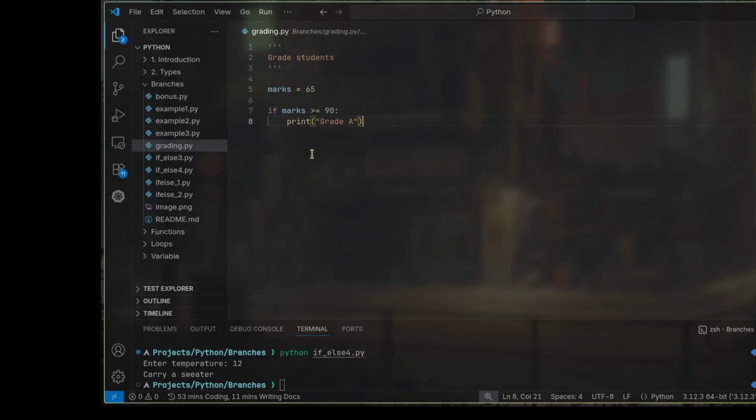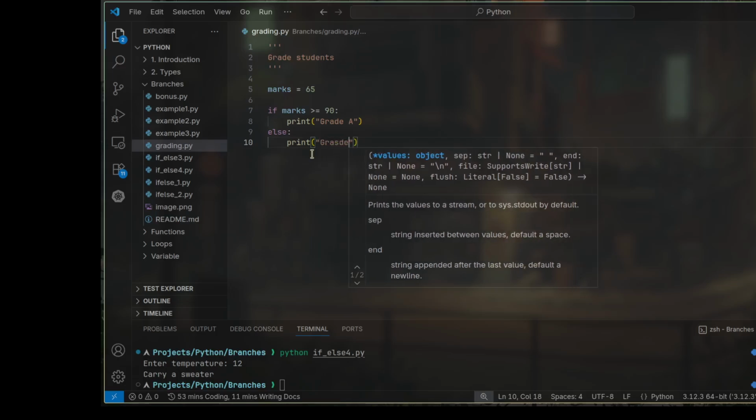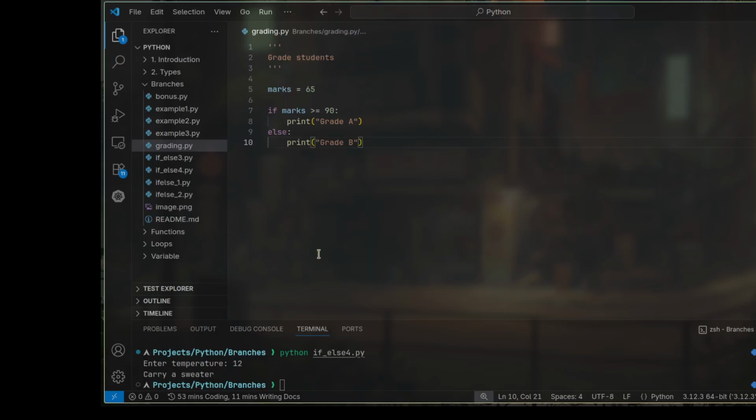Grade A, then F. So if you do not score, if your marks are not 90, we're going to say grade B. I have said we'll continue from this in our next scenario when we're talking about the continuation of if else. So we do Python grade.